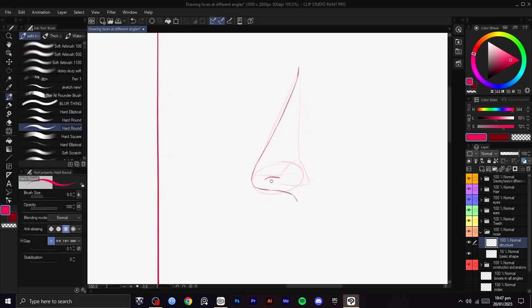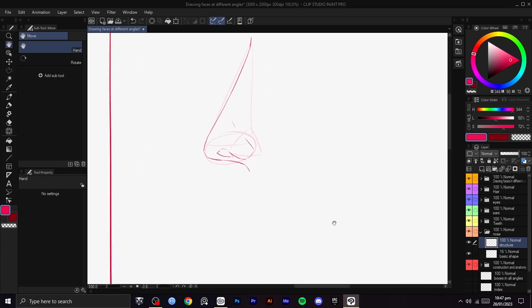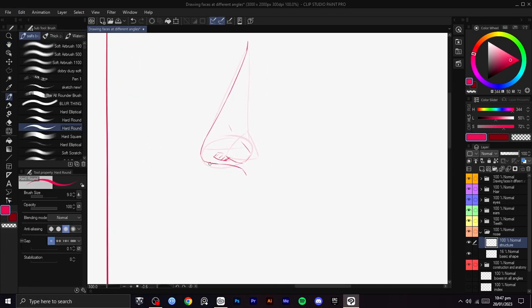And the wing is technically connected to the nose, so obviously it is technically a circle. Yeah, like that. After that, it'll go a bit downwards, up, and in. Like that. Now we'll do the one on the other side.